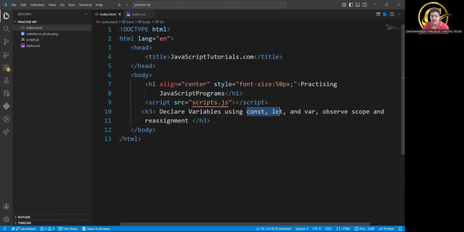Nowadays we are using const and let in JavaScript programs, and var is outdated. Var can be globally declared, reused and reassigned. But coming to let, it can only be reassigned but not redeclared. Coming to const, it can't do either: it can't be reassigned and can't be redeclared within the JavaScript program.